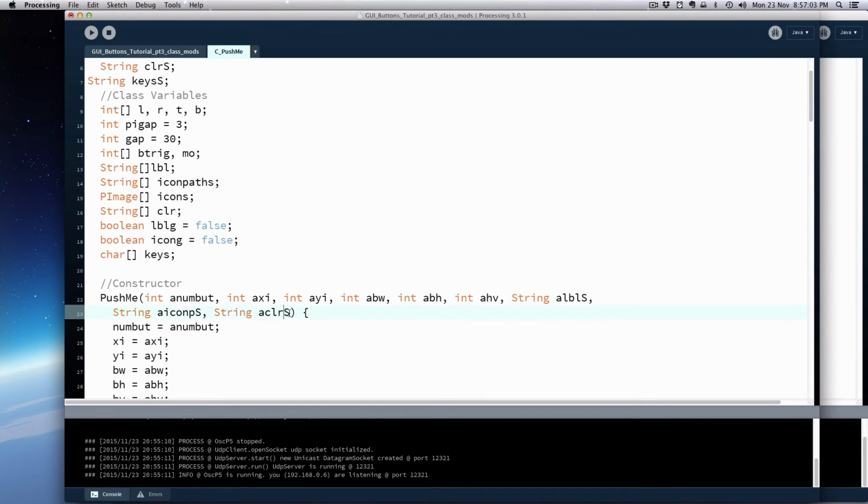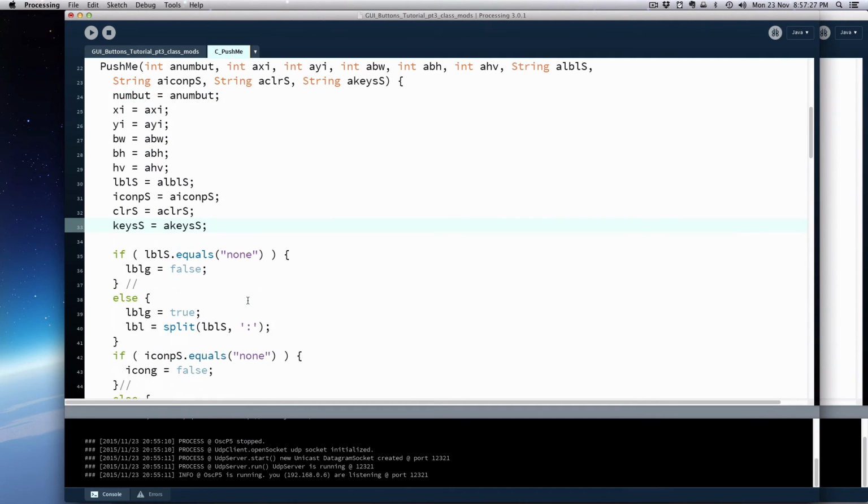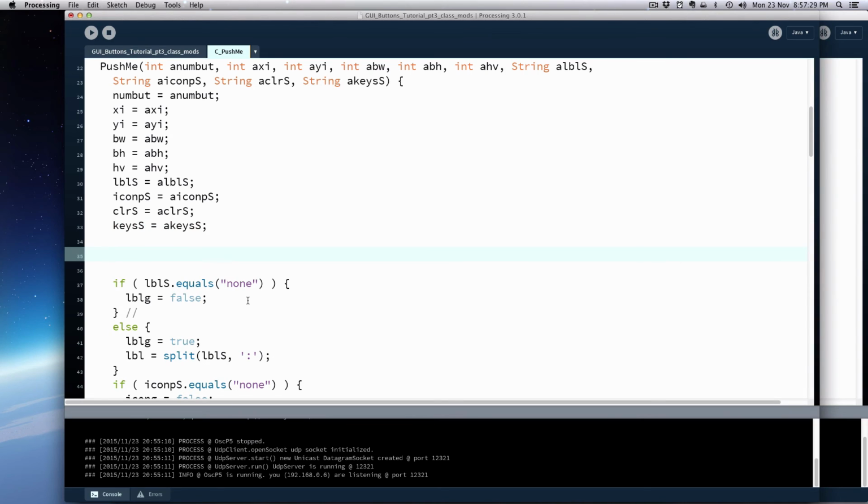But let's add that variable to our constructor. It'll be a string, and it'll be called A, KEYSS. Pass it in. KEYSS equals string A, KEYSS. And then let's deal with it. We'll just do it right here. So we're going to do like all the other ones.